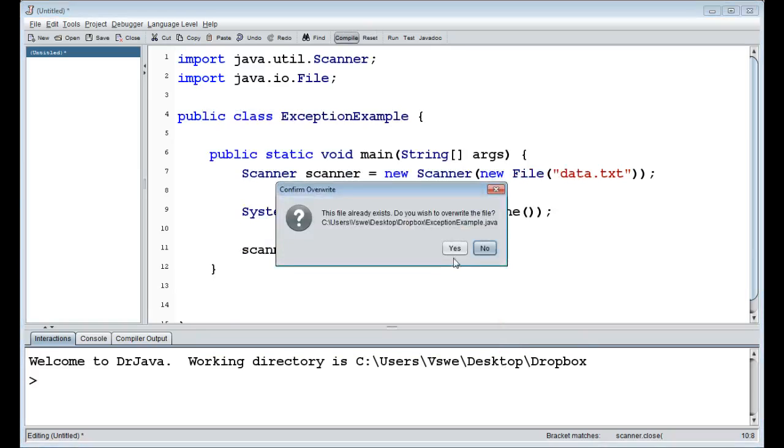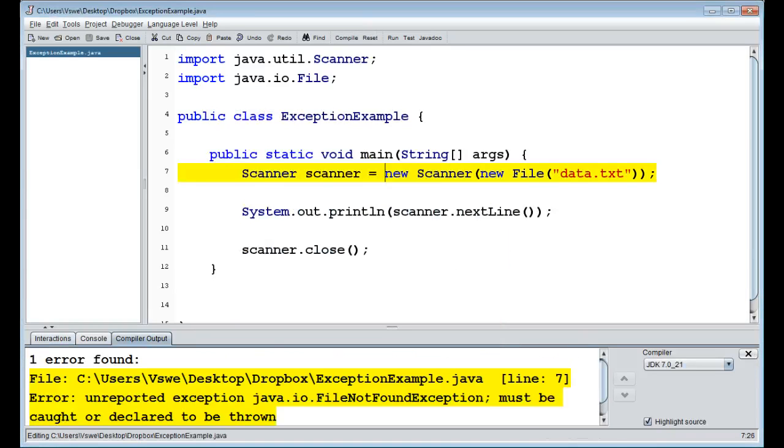Compile this, and we get an error, and that was expected. So what this is: when we create a scanner from a file, it might throw us a FileNotFoundException if it can't find the file itself. And what that means is that an error is occurring and the program will crash.